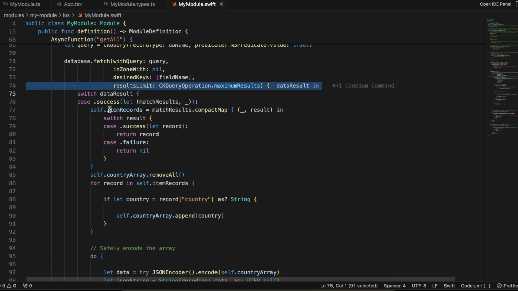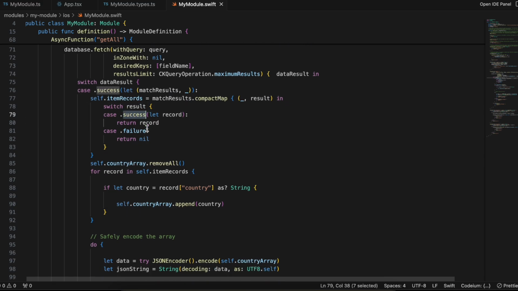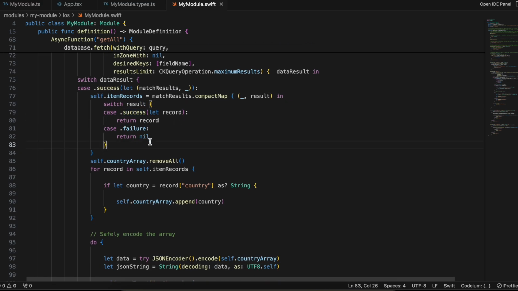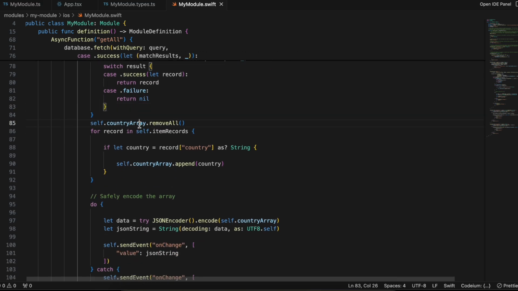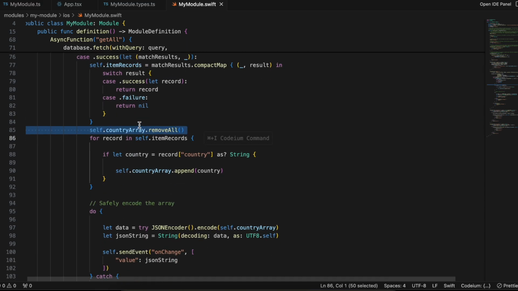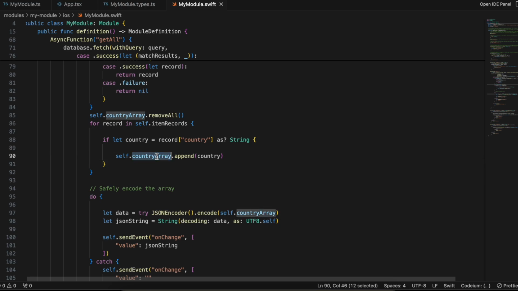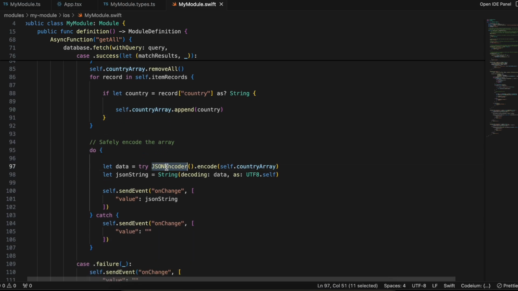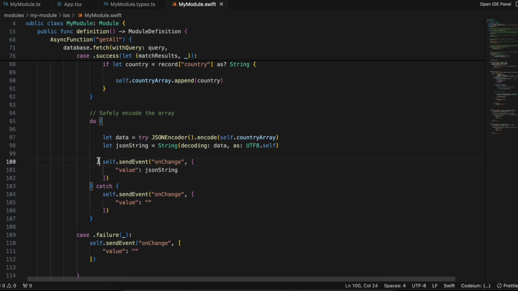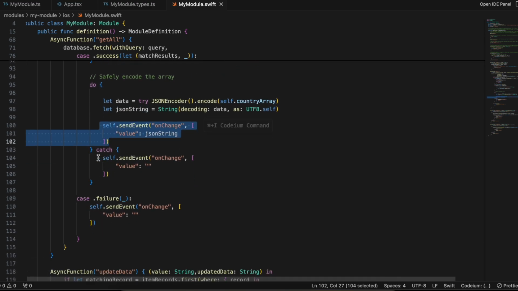And if it is success, we then just do matchResults.compactMap and switch on result. If it is success, then we just return the record. In case of failure, we just return nil. Then we just remove everything from our country array, and then we loop over the item records. We fetch the country field and append it to our country array. Then we encode it, and we send it in JSON format, a JSON string, back to the React Native side. So this is how I send data. In case of error, I'm just sending empty strings back.